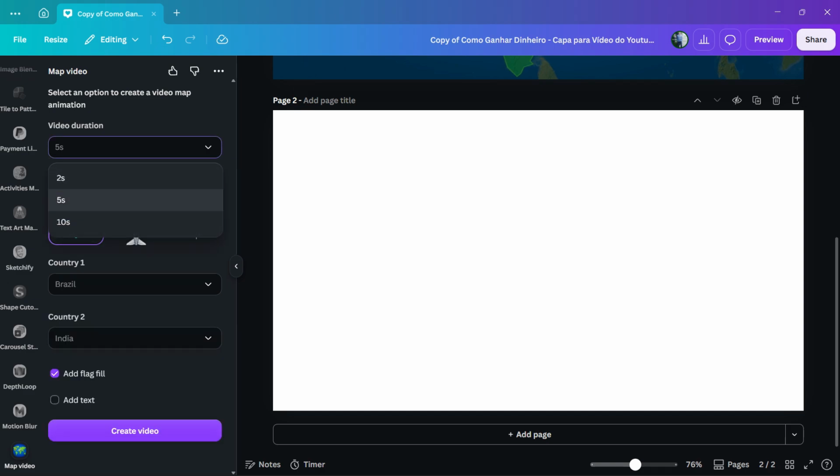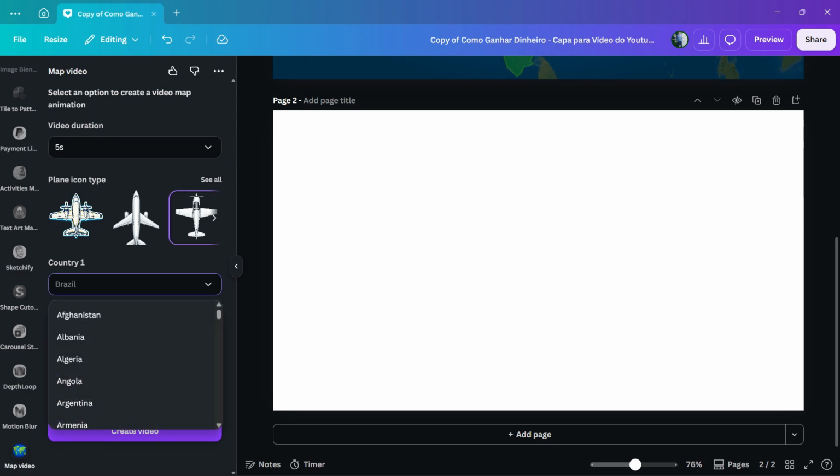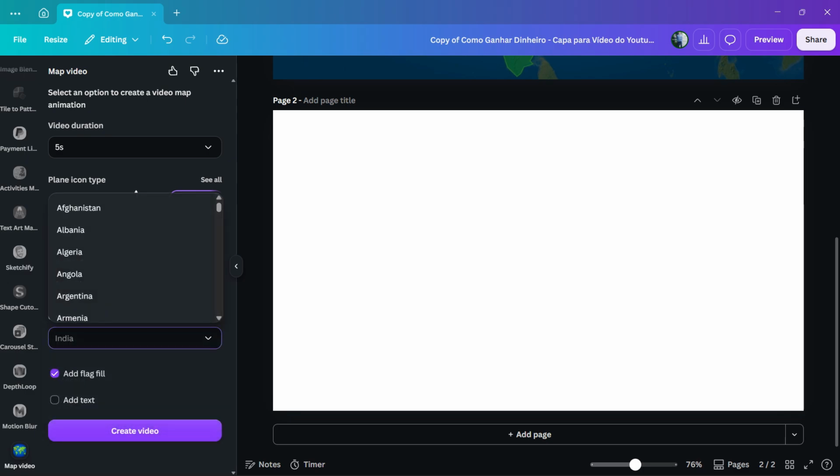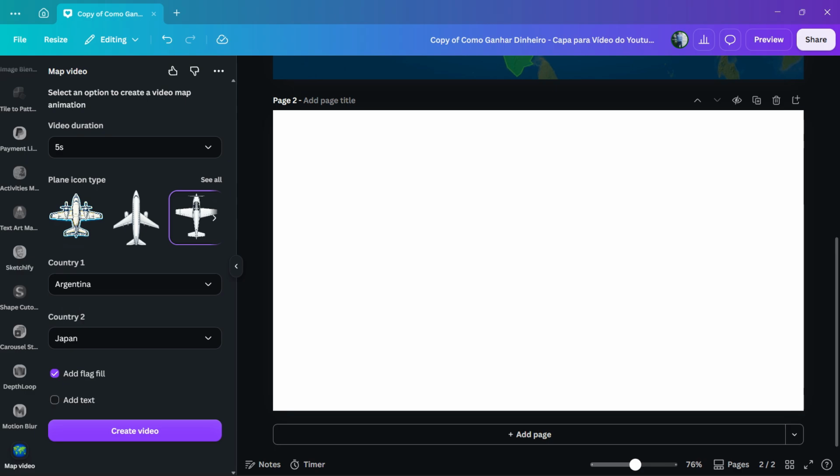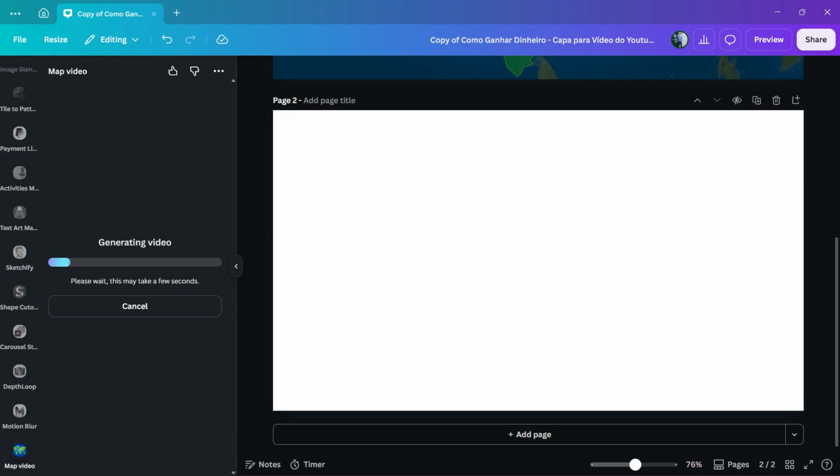You can choose the time that it's gonna take to create the video, for example, 5 seconds. You can choose the plan, up to you. You can choose the start country, for example, Argentina to Japan, for example. You can add the flag field and add the text, or remove the flag, only left the text, up to you, okay? I like the flag style, so click on create video.